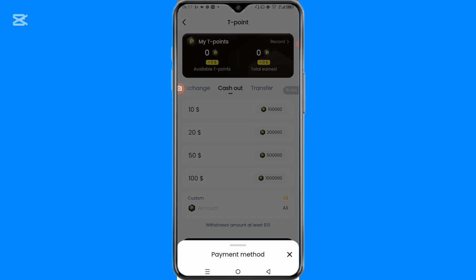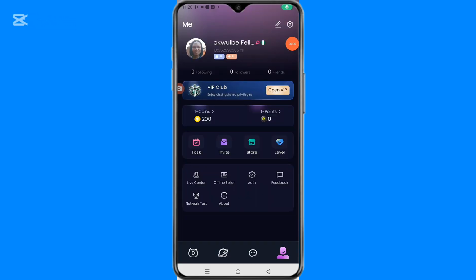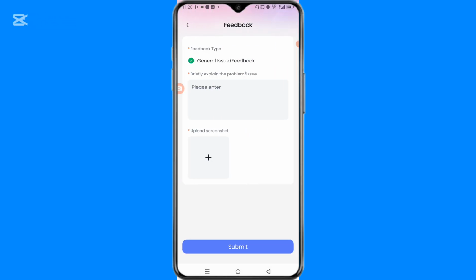The payment method has not been included. So all you have to do is to head straight to your feedback option and make a request that the Lollipop app should add the payment method on the Lollipop Live app. You add a screenshot of the payment method and submit. Lollipop will give you a reply within 24 hours.